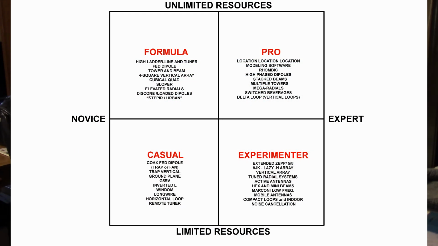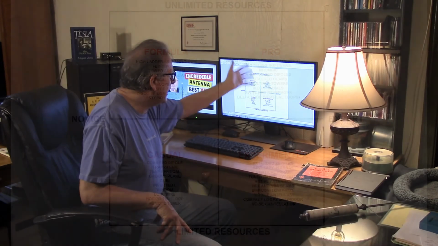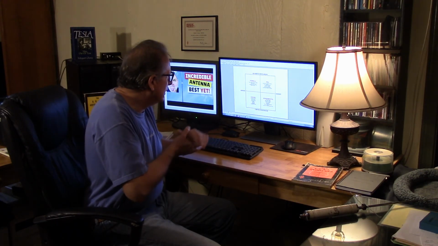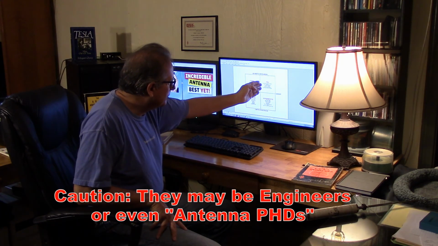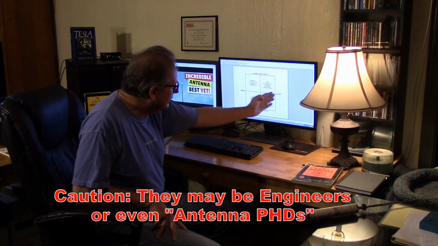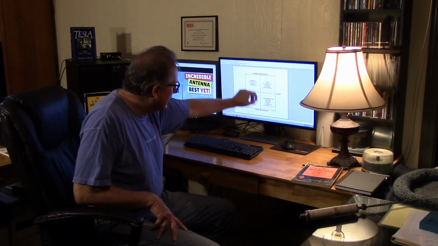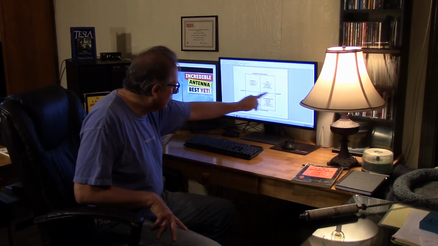Starting in section 1, we have the professional, or the pro section. And the pros, of course, are interested in location, large arrays, and phased dipoles, and stacked beams, many beams, large multiple towers, switched beverages. You're going to hear all of this. And also, on this pro side, we're leaning toward the expert, okay? The unlimited resources.